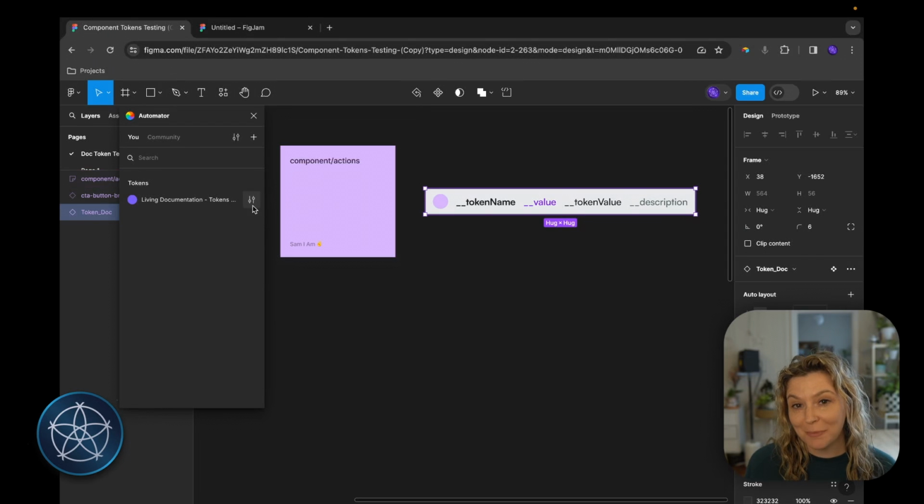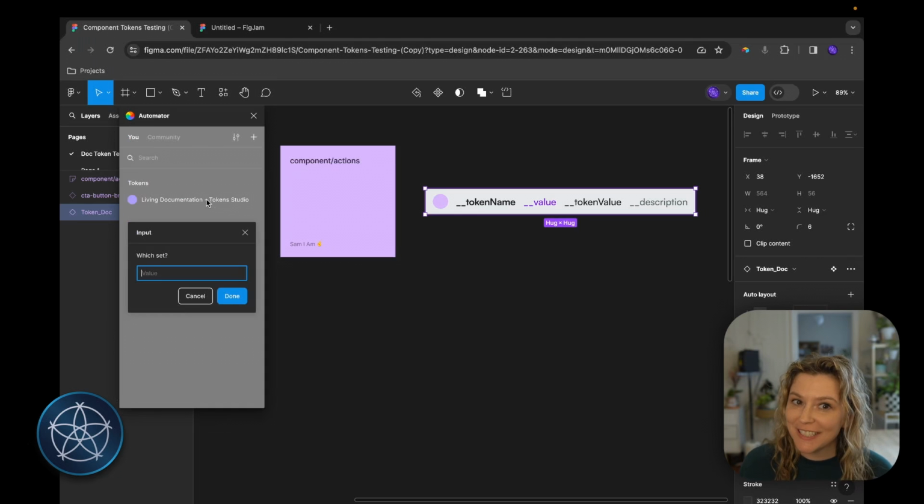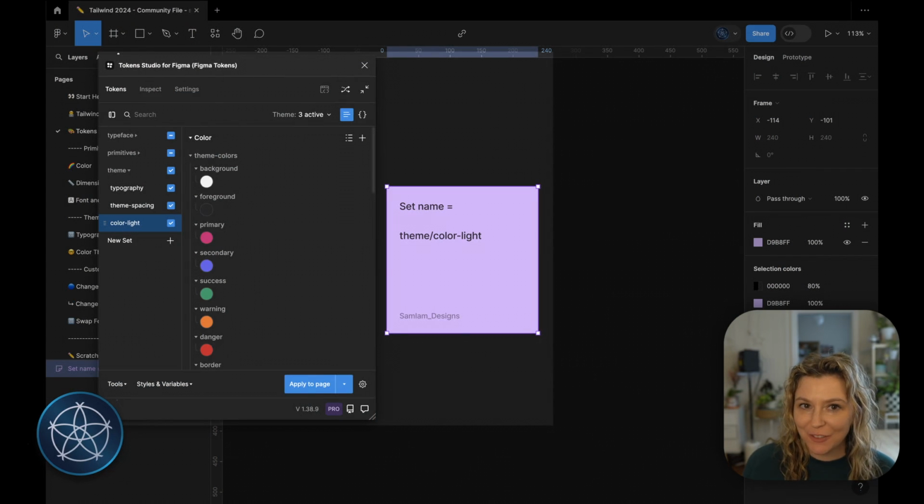So the first step in the Automator flow is to tell Automator which token set we want to create the living documentation for using our template. However, it's not always easy to get the token set name right, especially if you're using a folder system within your tokens in Tokens Studio. And when things go wrong, Automator won't tell you how to fix it because there's no error messages.